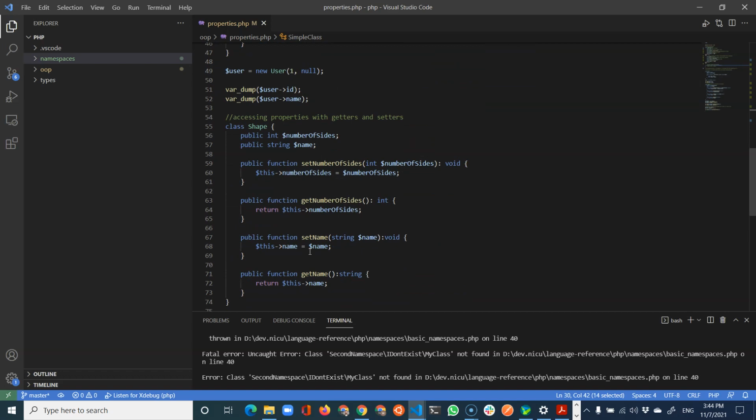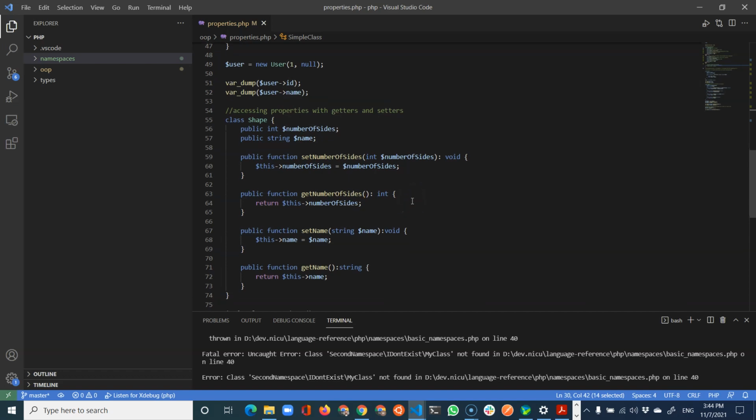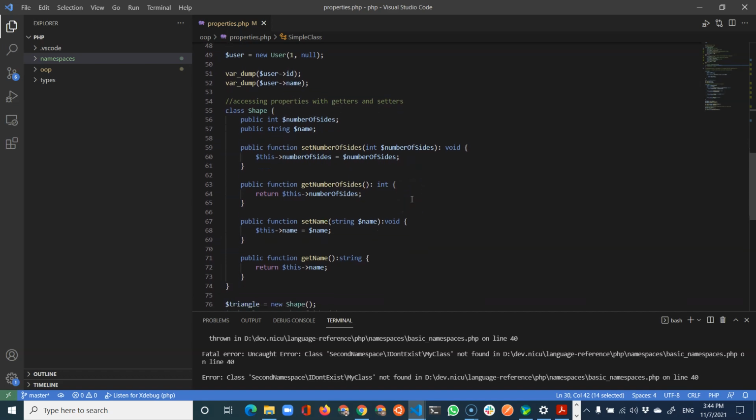Writing getters and setters allows you to control the assignment of properties. For the class shape, we have the integer property number of sides and the string property called name. For each property, we have a method for setting the value and for extracting the value.